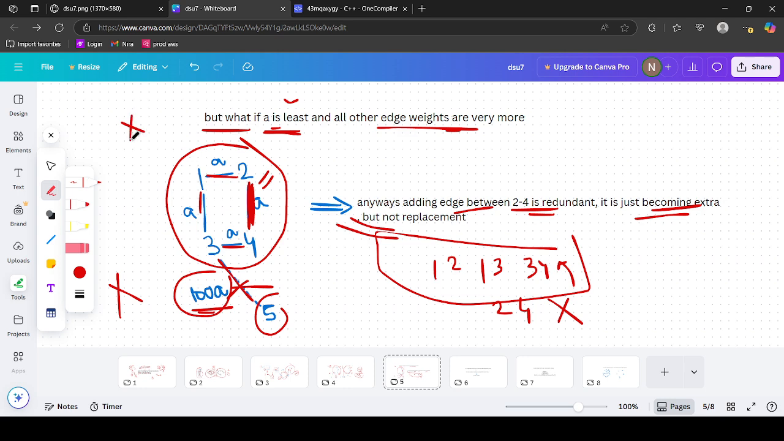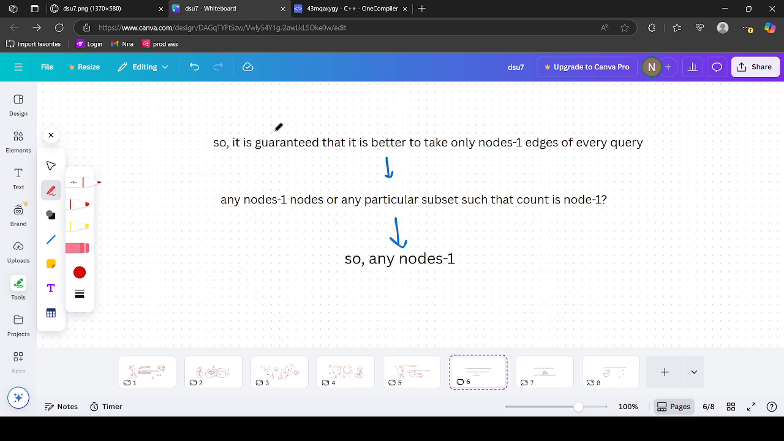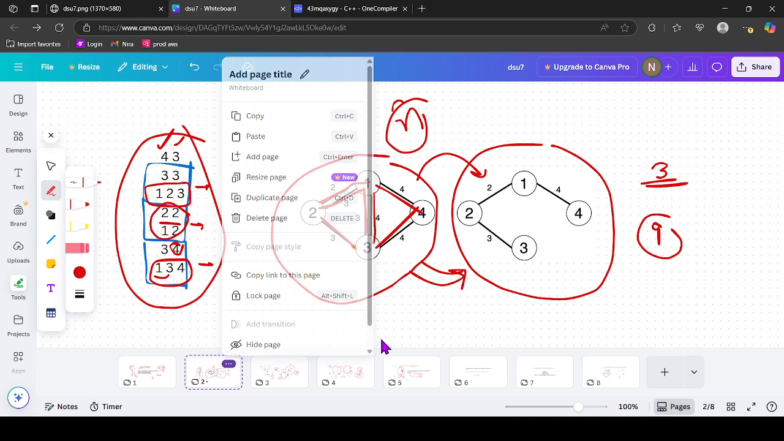In an MST, every node should be reachable from any other. But if greedily we try to add A instead of 100A, we are unable to make a single connected component. So obviously we cannot go by thinking that A is least, so we will add all edges with weight A. And so it is guaranteed that it is better to take only some particular edges of every query. So let's come to the original query again.